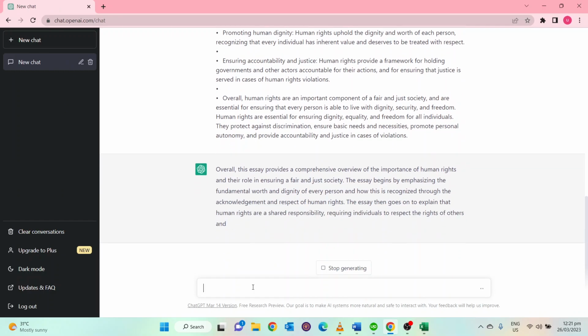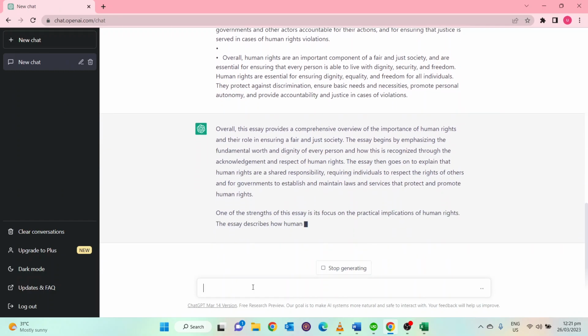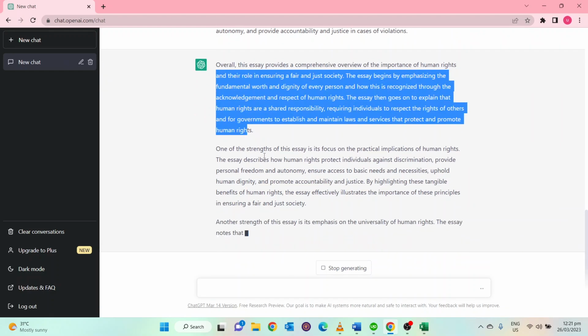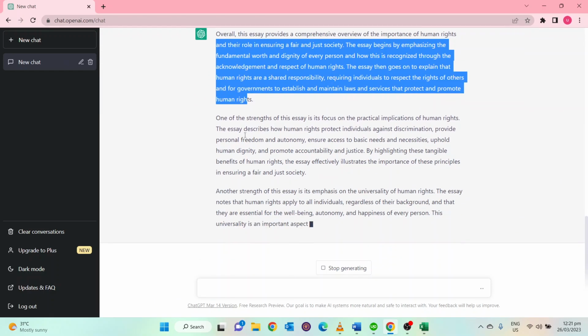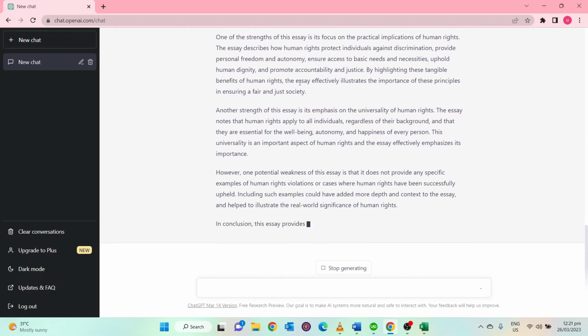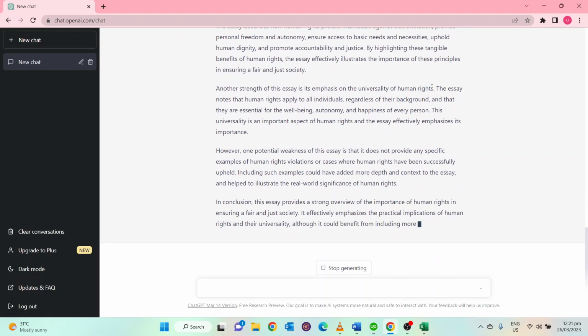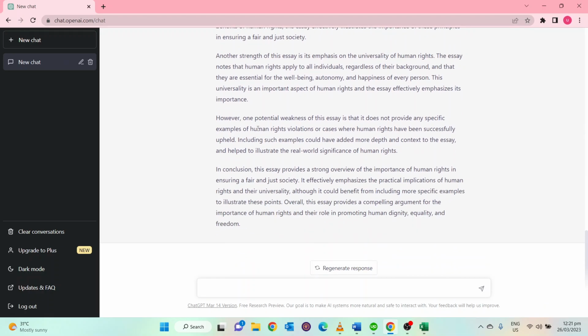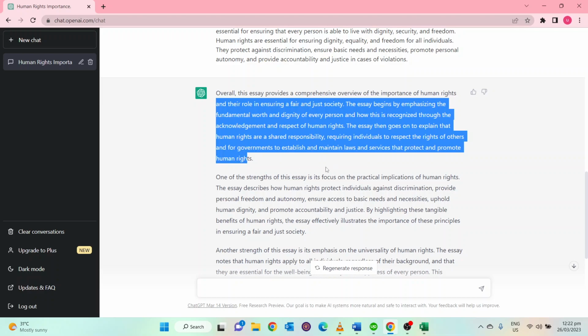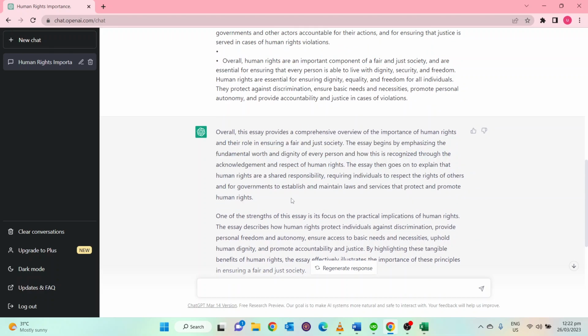There you go. So it has given us an overview about that essay. So then it went through strengths, what are the strengths and weaknesses in this essay, and how we can improve the area of improvement. It has given us some suggestions. Boom, we got a critique about our essay.